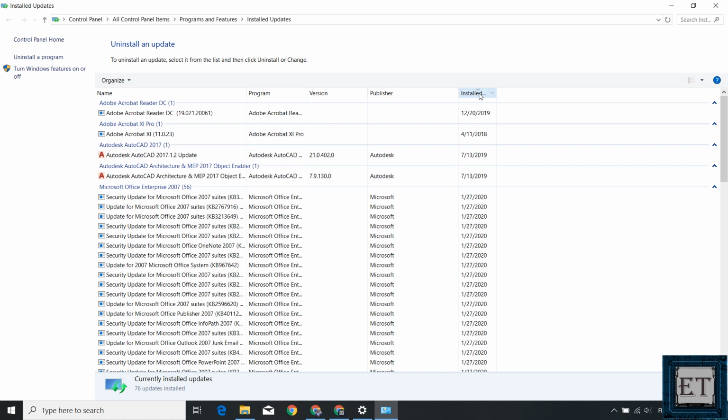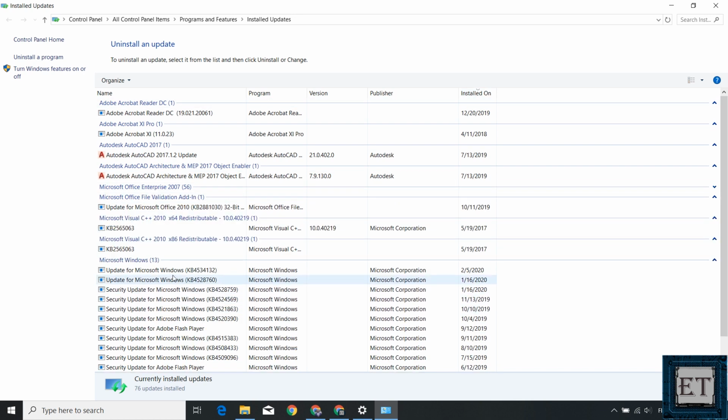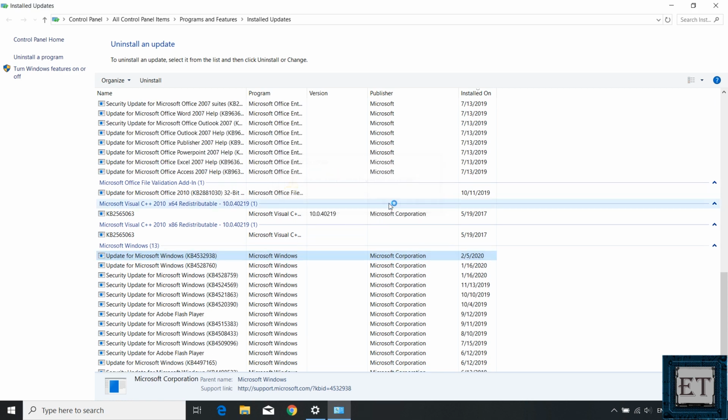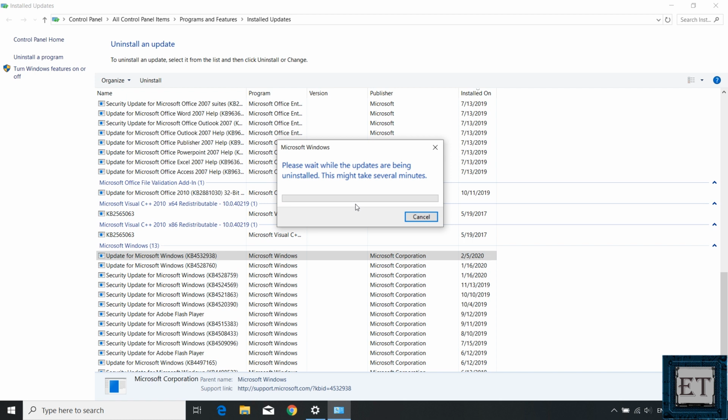Then carefully search for any update that was installed on the 5th of February. Here, as you can see, I only have one update that was installed on the 5th of February. It says update for Microsoft Windows KB4534132. And that is the update I want to uninstall. Here, I will just double click on it. Hit yes on the dialog box and wait for the uninstallation to complete.